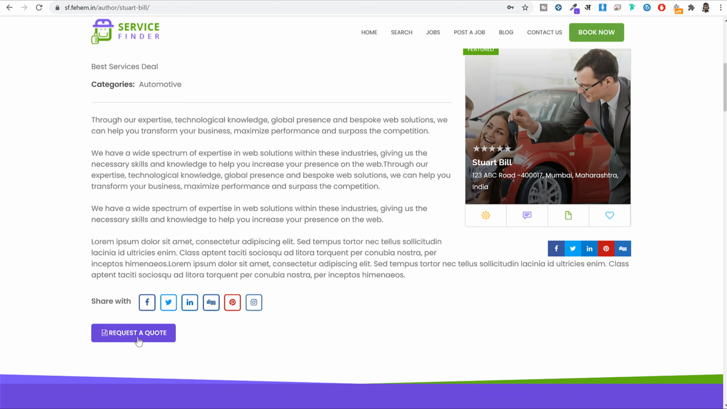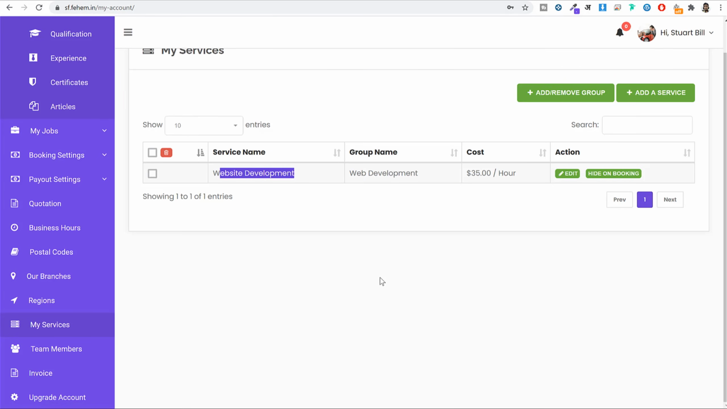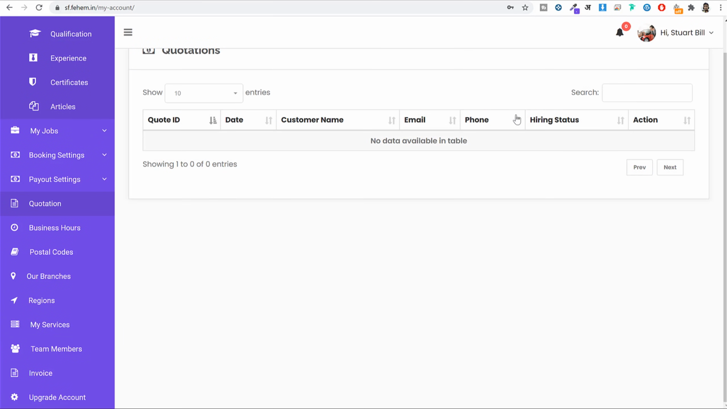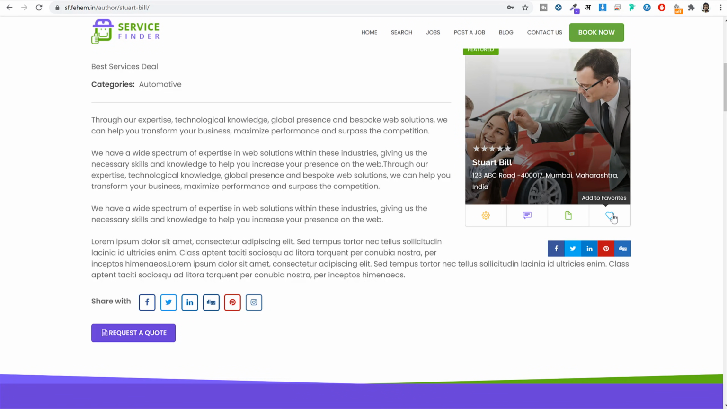If a customer wants, they can click on this button, request a quote. They can enter all the details and request a quote from you. Whenever a customer fills in this form, you will see this detail over here at the back end under quotation. If you click on quotation, you will see that some customer is asking for a quotation. You can click on that and give them your quotation. Similarly, if a customer wants, they can click on this add to favorite and favorite your profile so that whenever they come back to this website later on, they can see the favorite service providers.